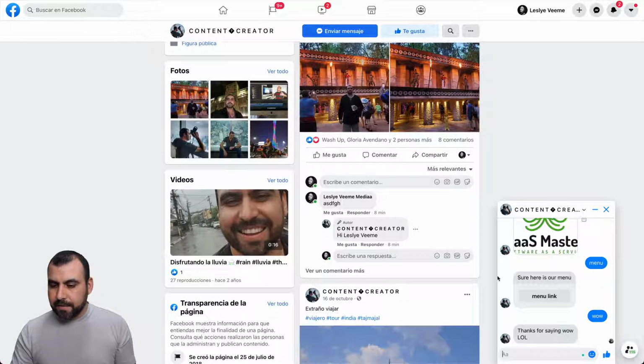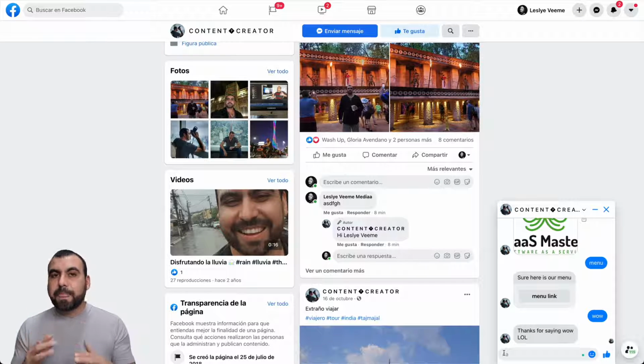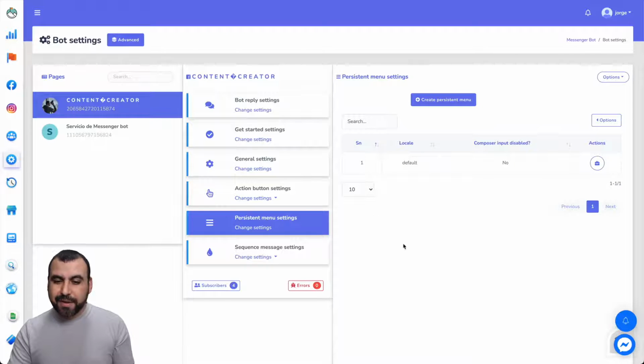The persistent menu is that little menu that you have on the Messenger. This one right here, I think I haven't enabled it, but I would have that menu right here. This is really useful when the Messenger bot is really complex and long. You can have that little persistent menu to say, you know what, just start over again, or you can add the website to go to the website and so on and so forth.